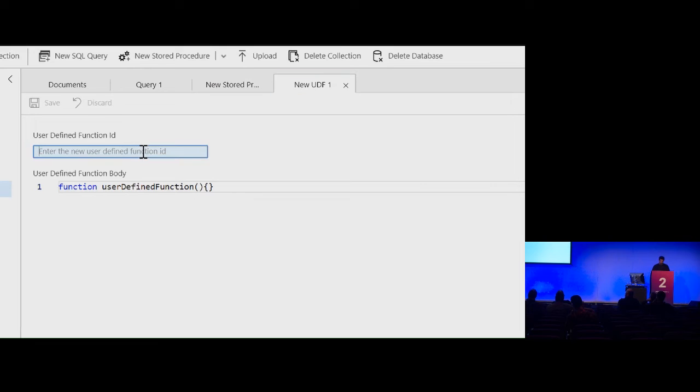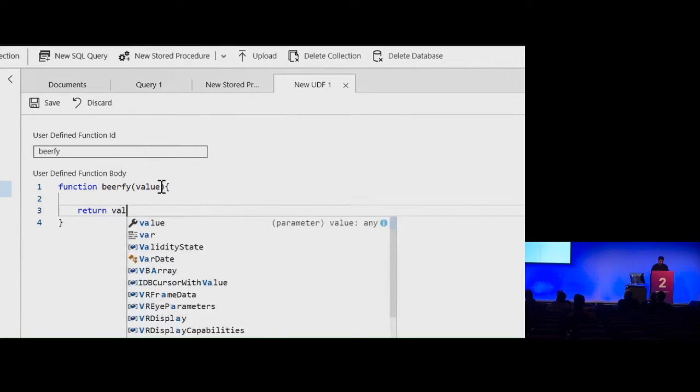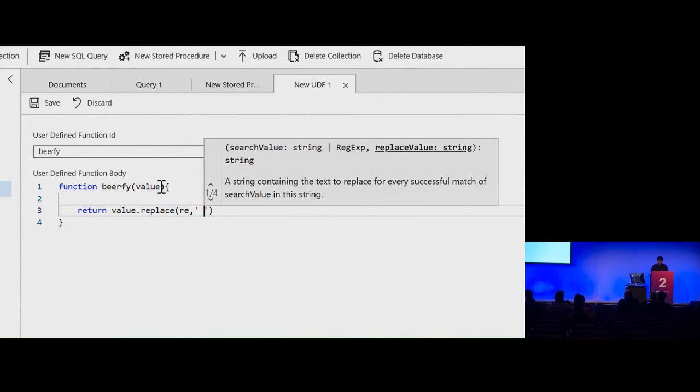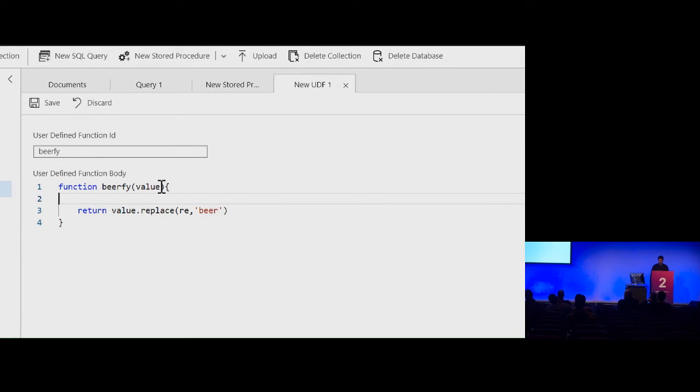So I'm going to create a new user-defined function, and I'm going to fix that bug. I'm going to create a BFI function. I'm going to get that value, and I'm going to do a replacement here. I'm going to return the value replace. I'm going to write some regular expression here. I'm going to replace by beer, all right? So that was a bug, and I'm keen to fix that bug. So I'm going to create a regular expression.